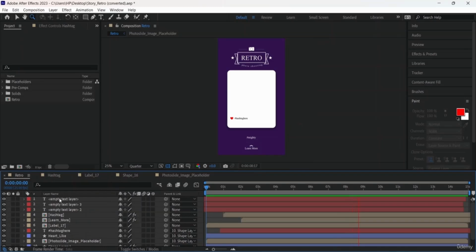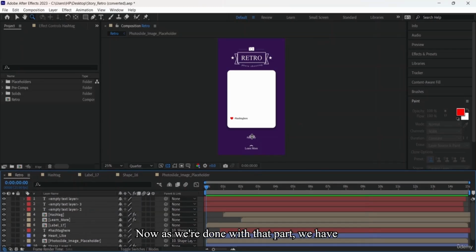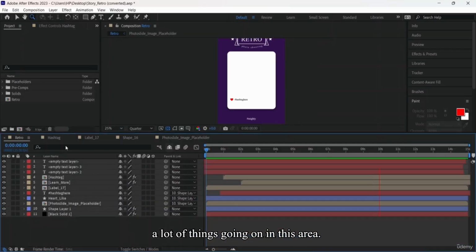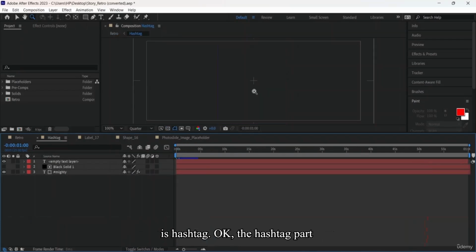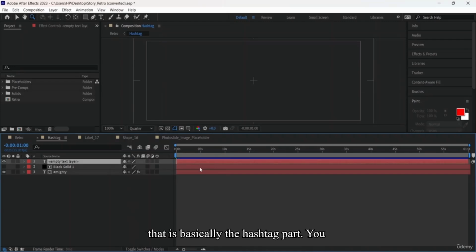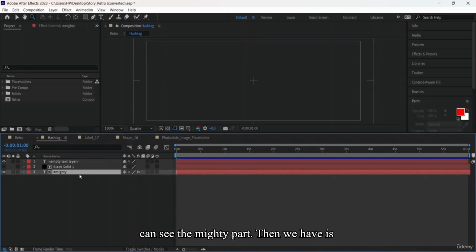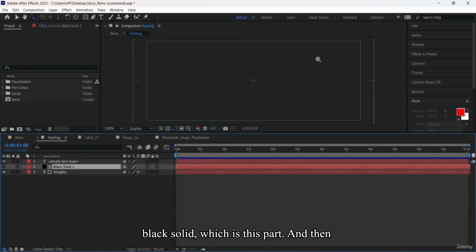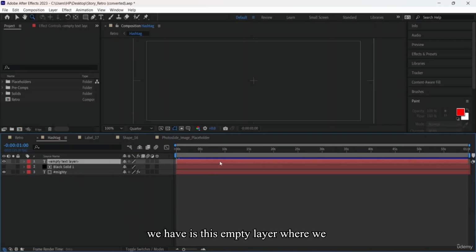Now, as we're done with that part, we have a lot of things going on in this area. First off, we have our whole project, which is named retro. Then we have hashtag. The hashtag part is where we put in our exact hashtag. Then we have black solid, which is this part. And then we have this empty layer where we don't have any object, but it works as a background. So I want all of them to be visible too.